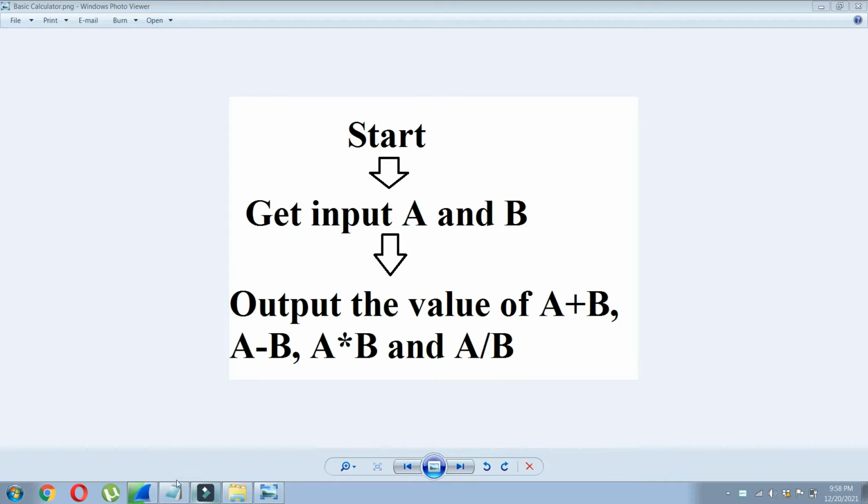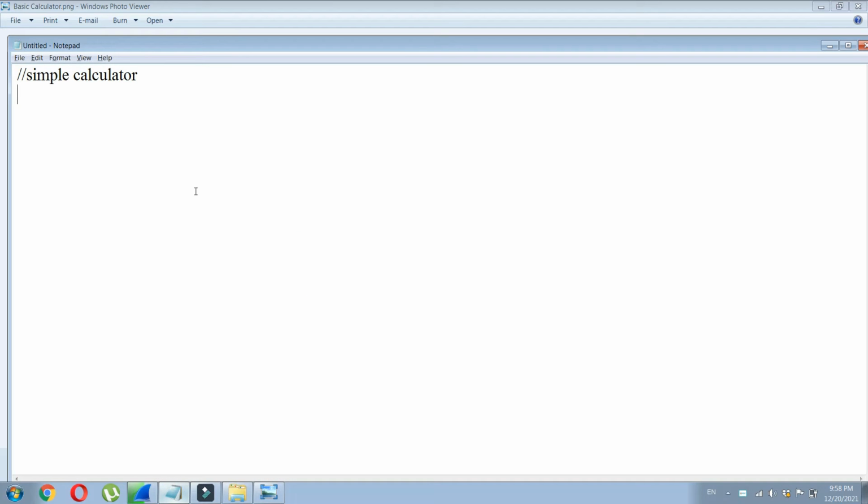Okay, now let's open our notepad. Okay, I have documented it as simple calculator. Now I am calling in my standard input output library, and I would also call in console input output library. Let's create the void function.